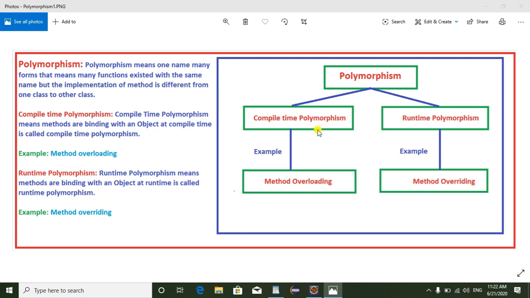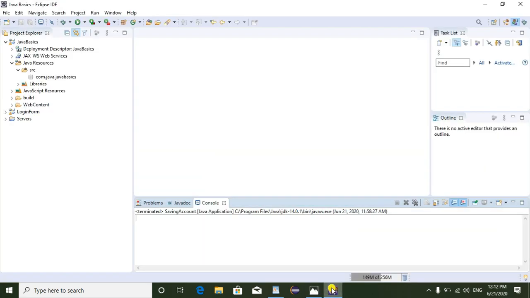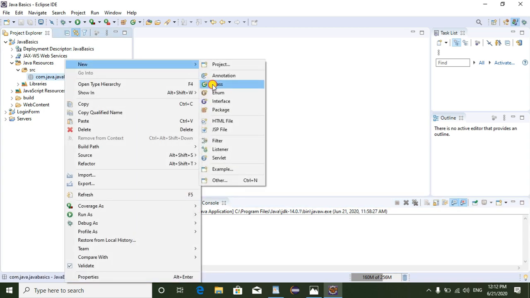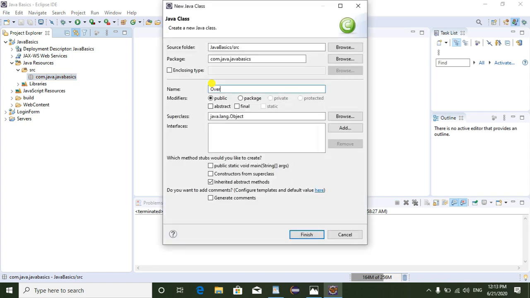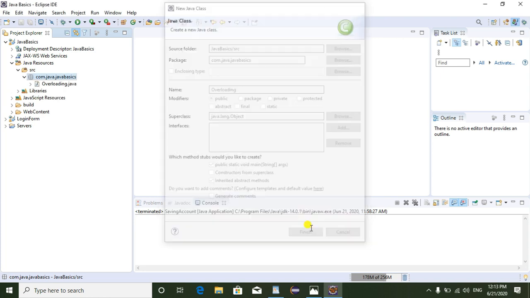Now I am going to show you the example of compile time polymorphism and runtime polymorphism. Just go to Eclipse. So here this is my project, Java Basics. Under this project we have a folder called SRC. Under the SRC folder we have a package called com.java.javabasics. I am going to create a class called overloading. So this is my class name. I am selecting the main method and clicking the finish button.